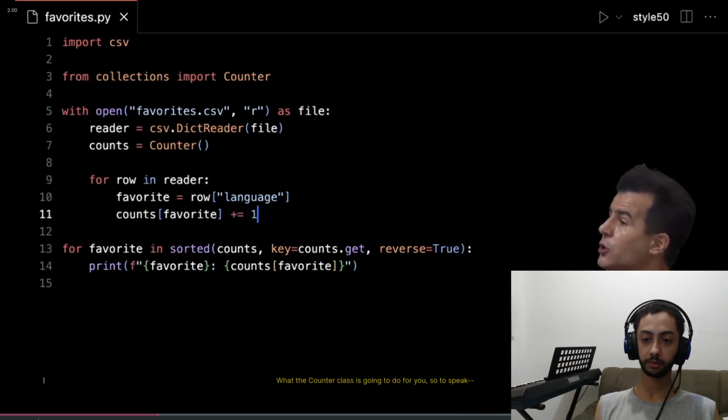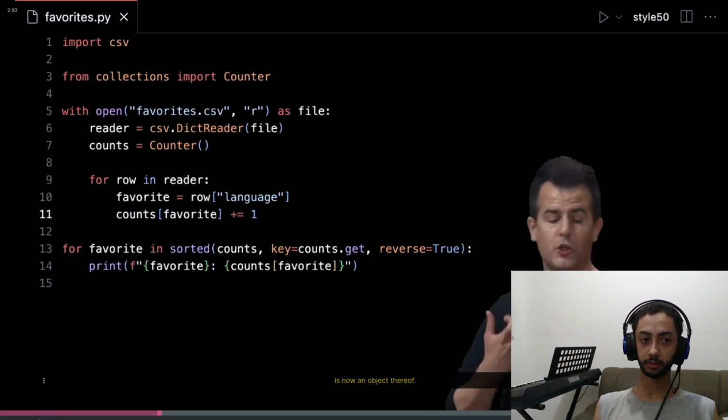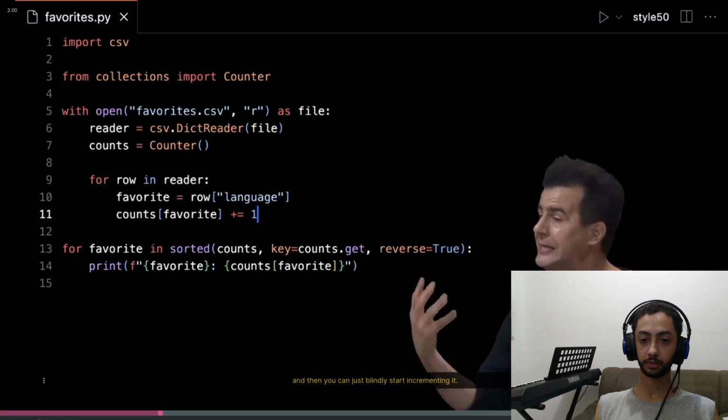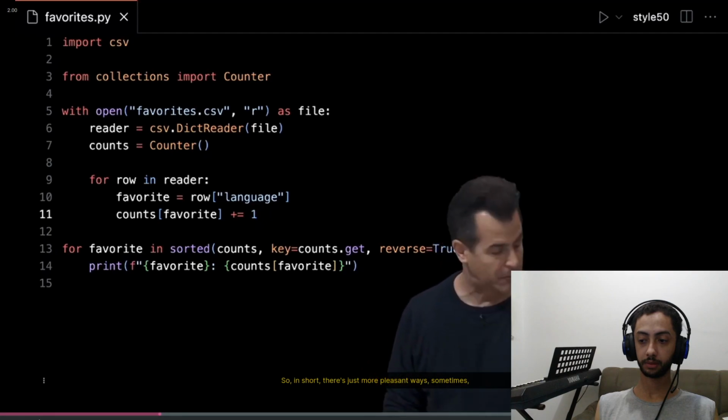What the Counter class is going to do for you, so to speak, another example of object-oriented programming, and counts is now an object thereof. What this whole feature of Counter is going to do for you is automatically initialize everything to 0, even if you've never seen it before, and then you can just blindly start incrementing it. So in short, there's just more pleasant ways sometimes to do something in Python as well.